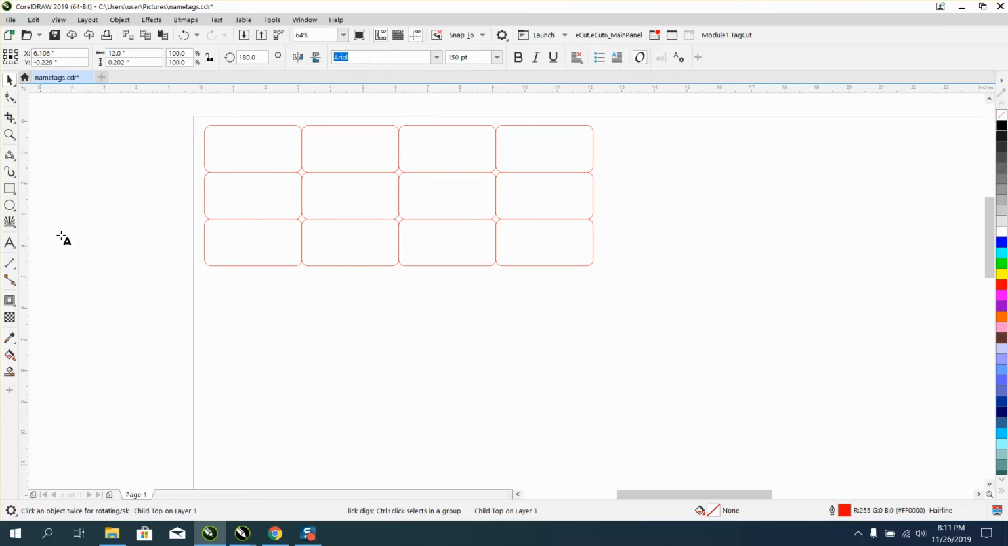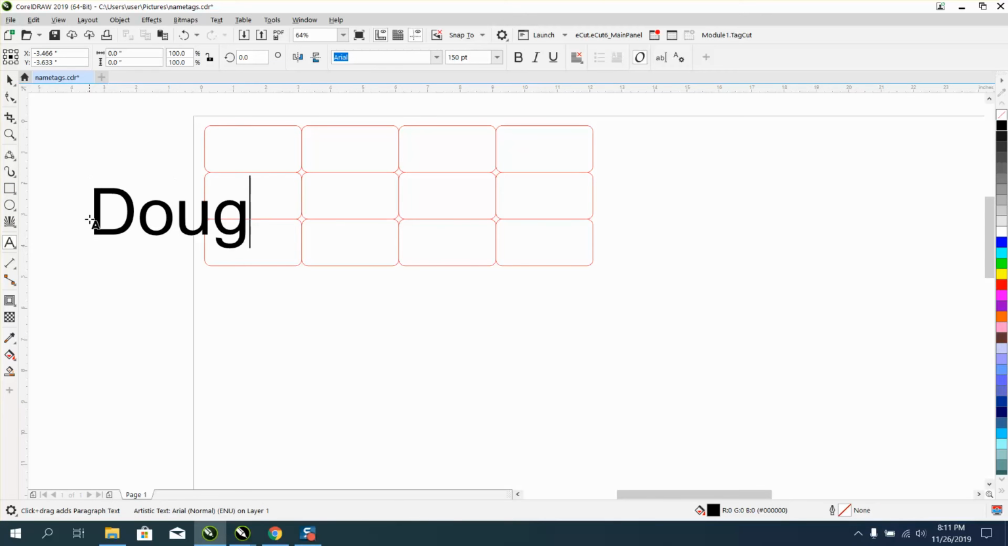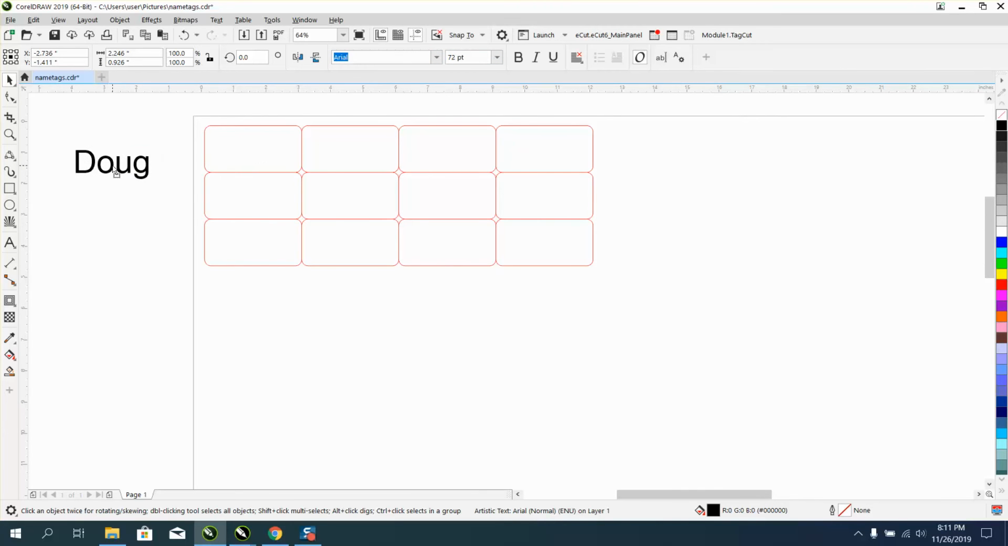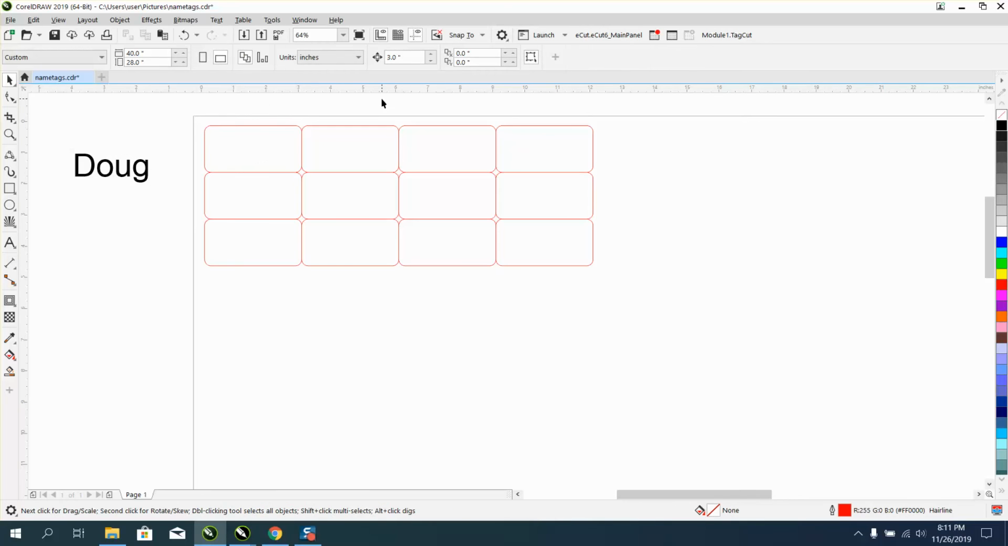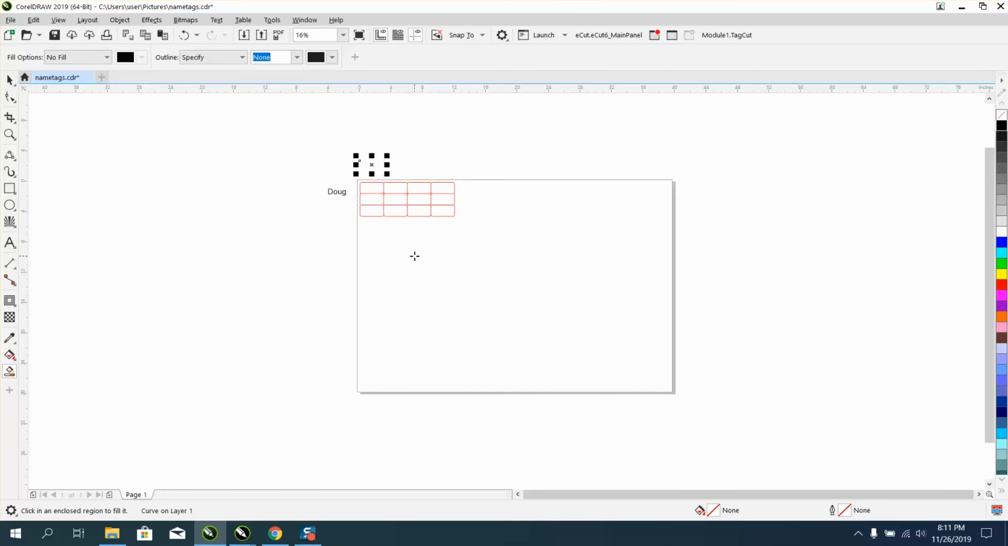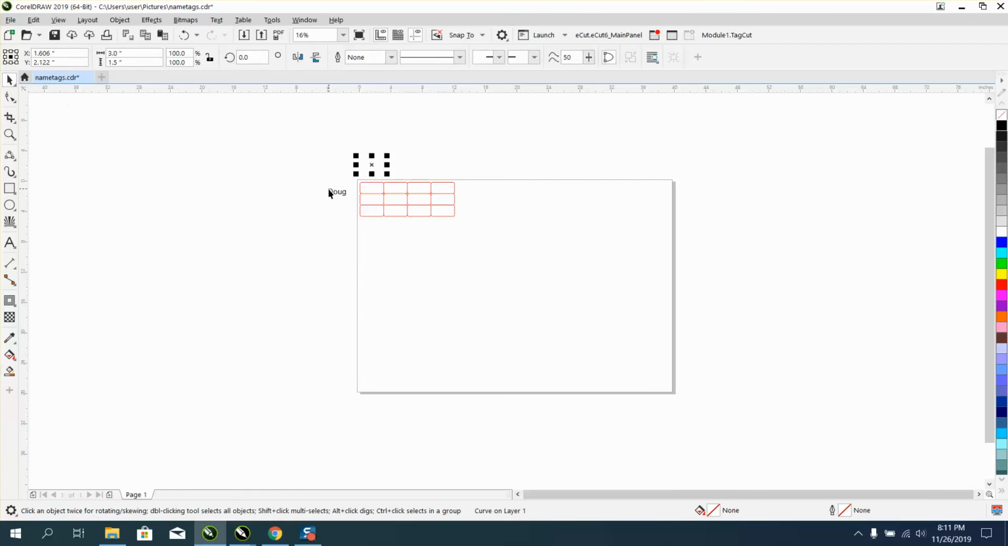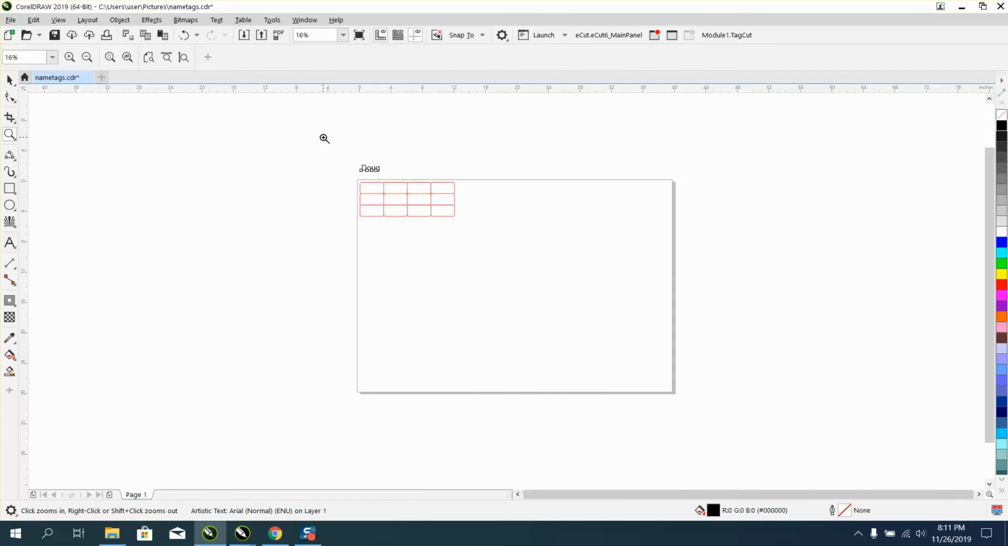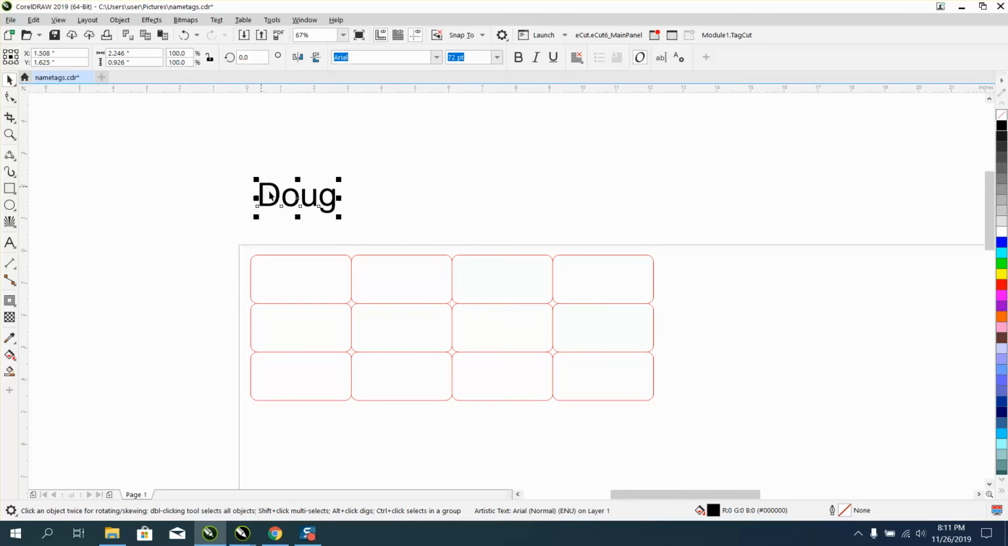But how do you put a name in there? You can't really snap to it because it's not really a box, it's lines. Now there is one way around that. If you set your nudge factor on 3 inches and you use your Smart Fill tool with no fill and no outline, it just creates a ghost. And then you could get your item and center it in the ghost. Of course, you'd have to do that with every one of them.